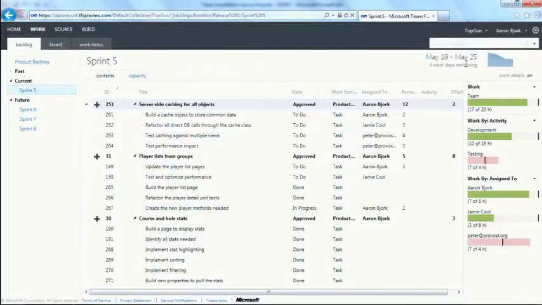This is simply all the items that have been assigned to the upcoming sprint, and each item has been decomposed into a set of tasks. So for example, I see here server-side caching for all objects, and I see the tasks that remain to implement that particular backlog item.